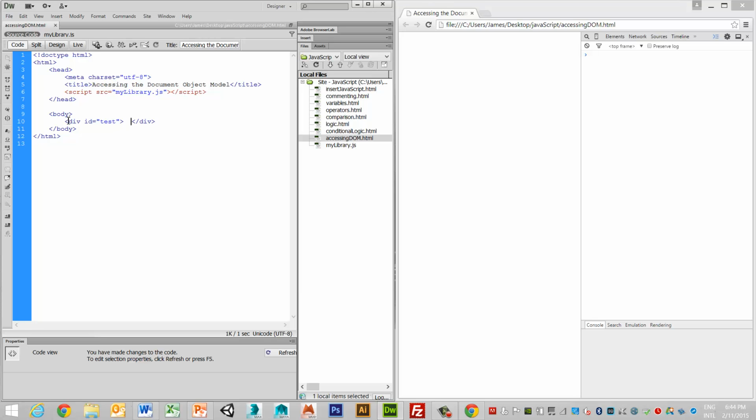Now, we've created a new document object model element. In this case, it's a div tag. We've created an identifier called test. And notice that we haven't put any inner HTML content in here.